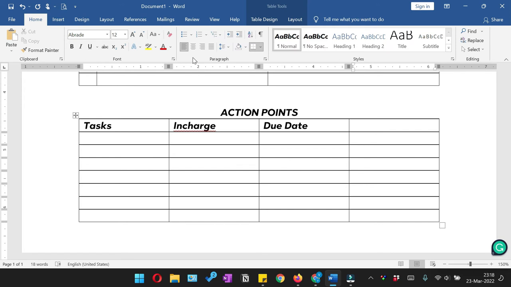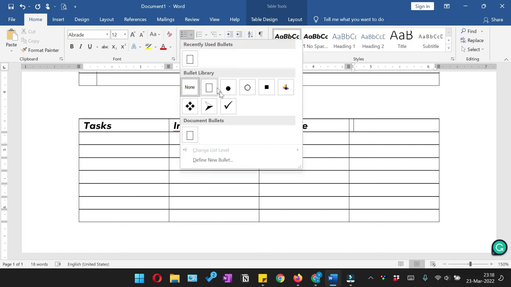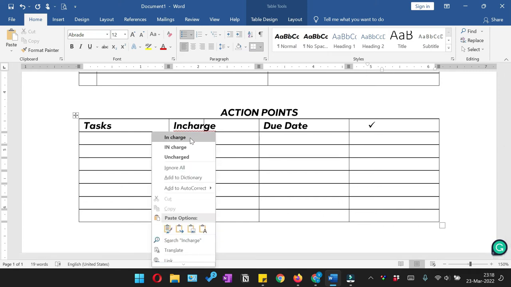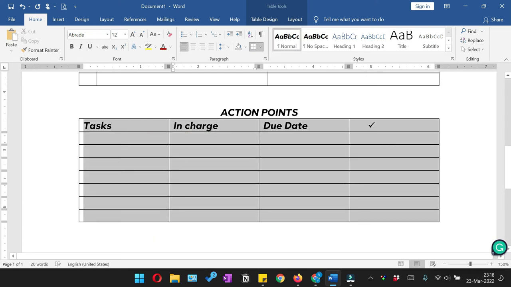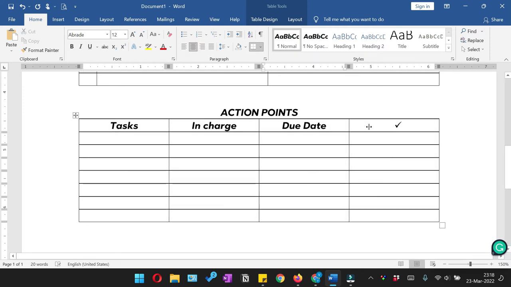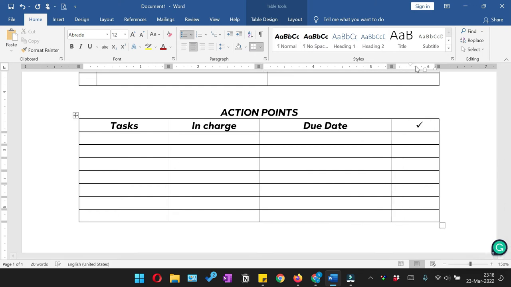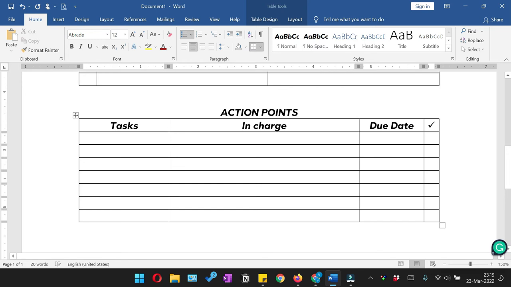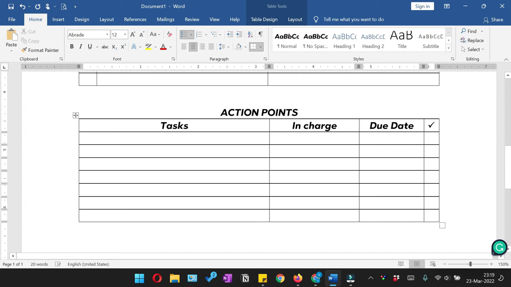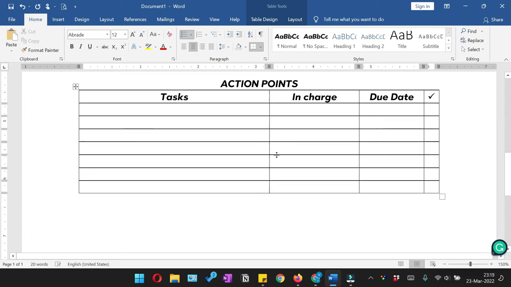So for that we are going to add a tick mark, and for that we will use this bullet symbol. We are going to center align everything. This column we can reduce the width. Similarly, the date column can also be reduced. The in charge, we just need to add the name of the person. That can also have a smaller width.